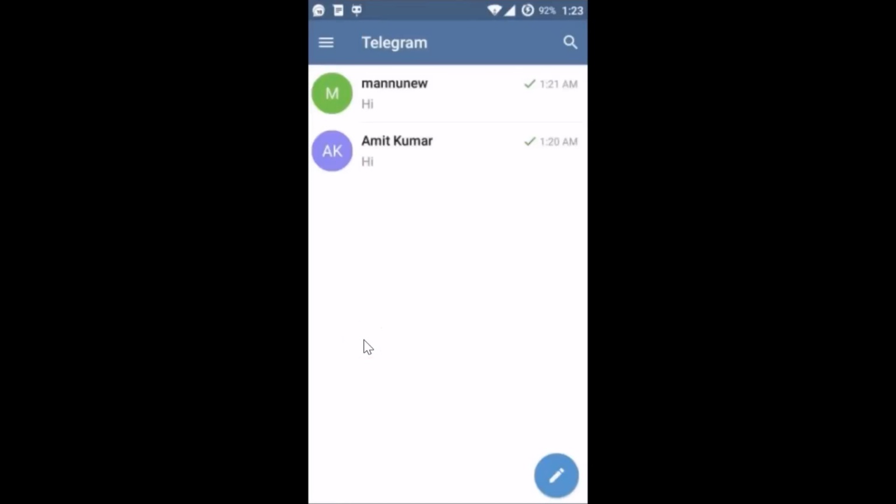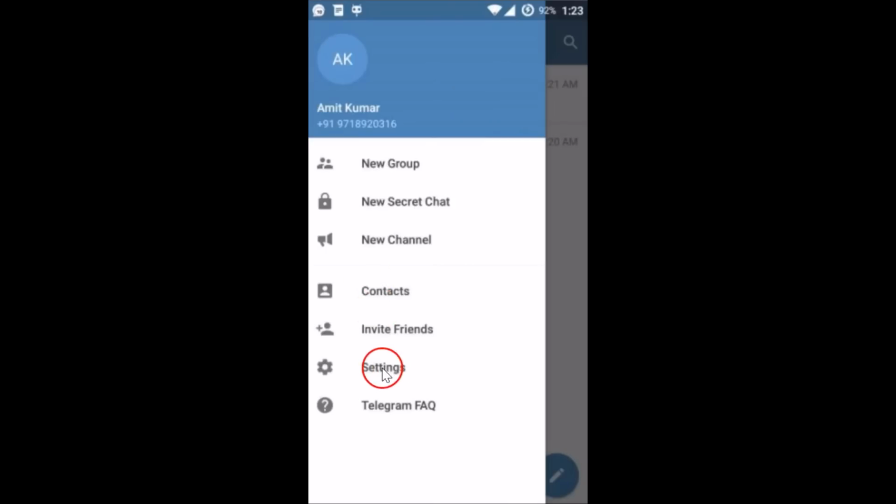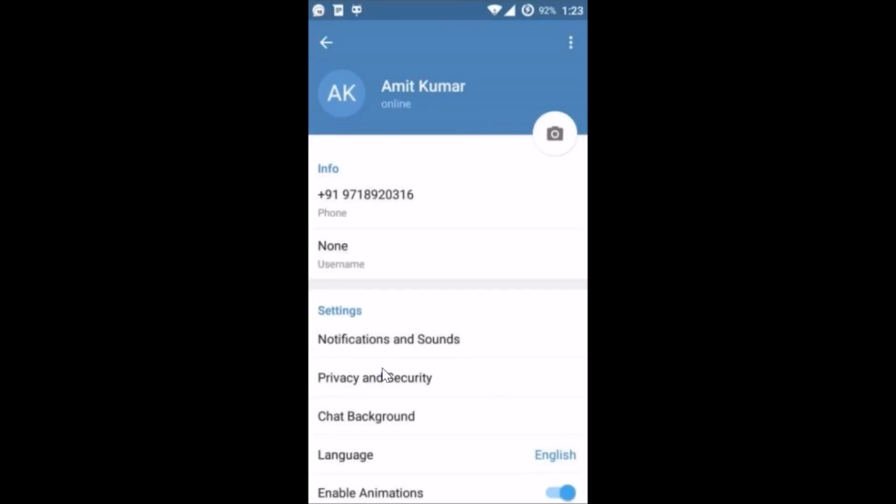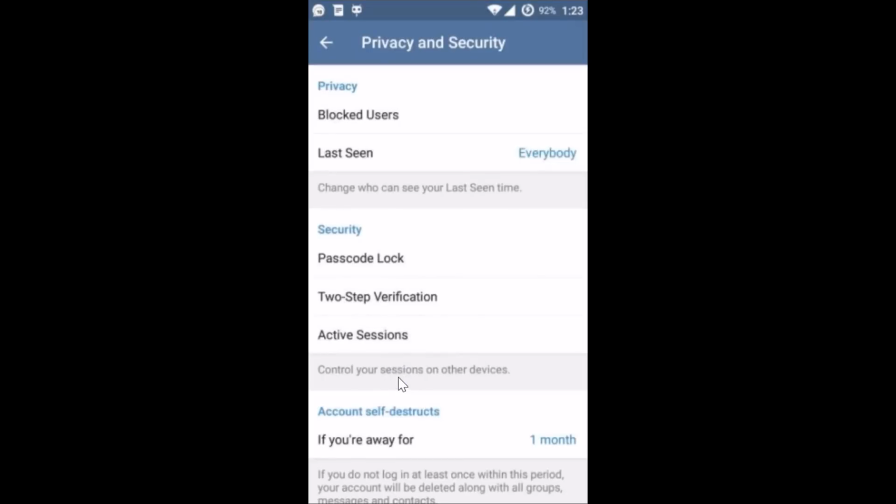Hi guys, in this tutorial I'm going to show you how you can delete or deactivate your Telegram account. So what you need to do is open the Telegram app on your phone and tap on this stack icon at the top left, and then tap on Settings and tap on Privacy and Security.